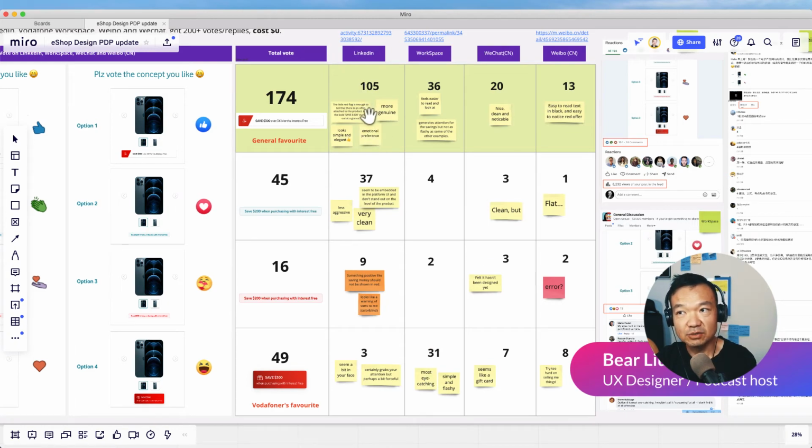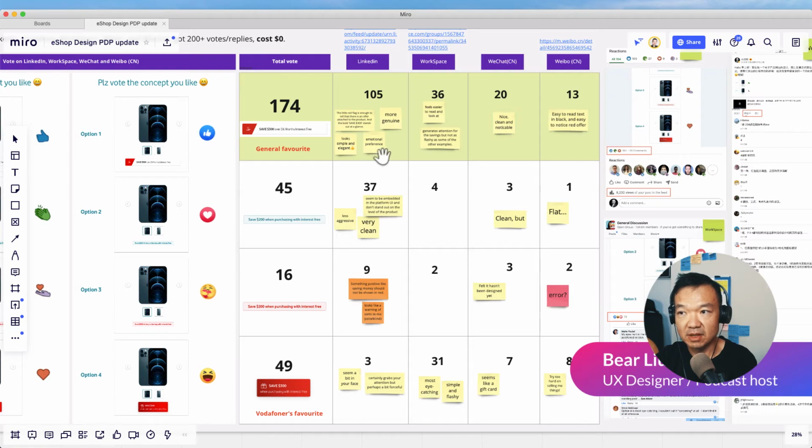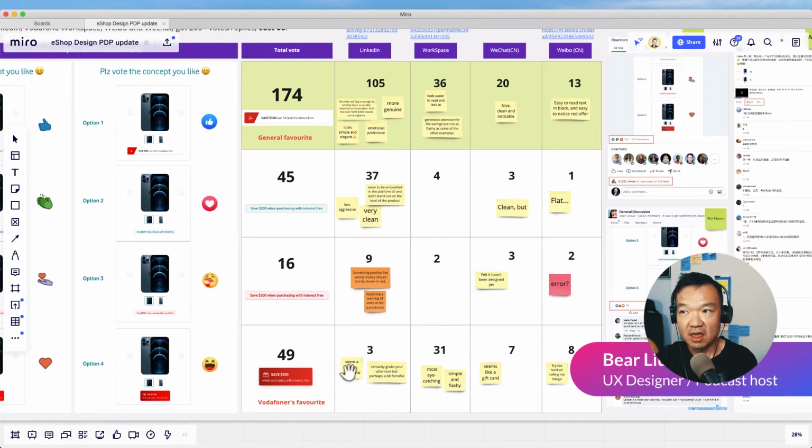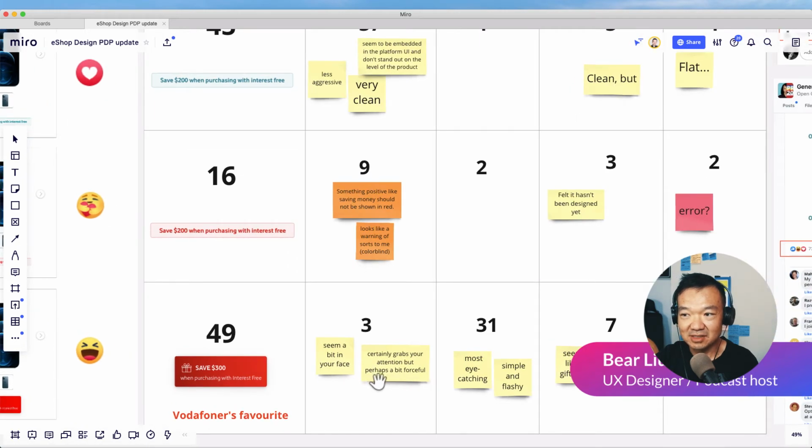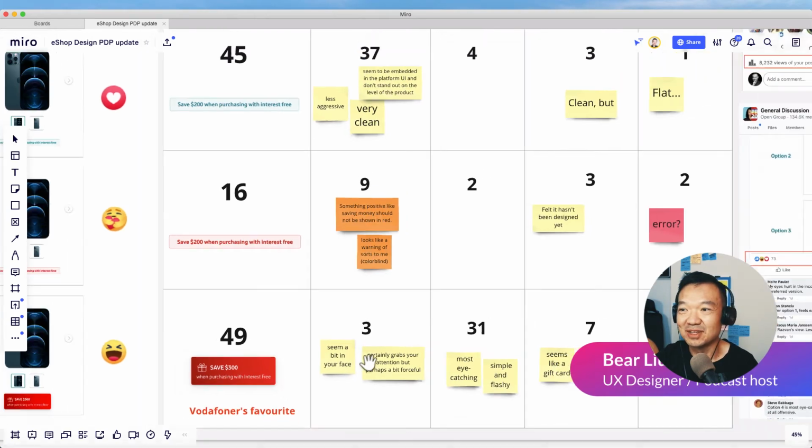But it feels quite strange that the fourth option got many more votes than on other channels. And the one I used on LinkedIn, you can see that it got 105 votes. I didn't count this one, but the fourth one only got 3 votes, because people feel, yeah, it grabs your attention, but perhaps feels a bit forceful and in your face, like too strong for that.